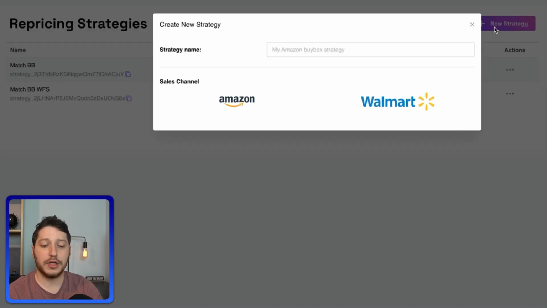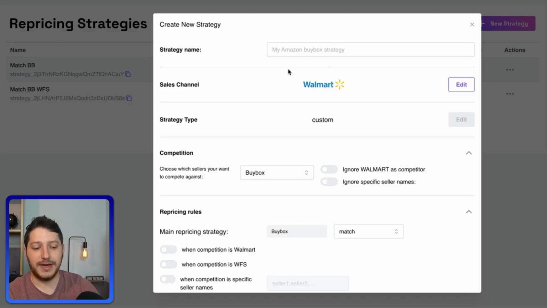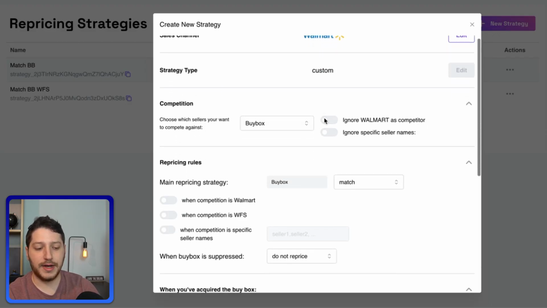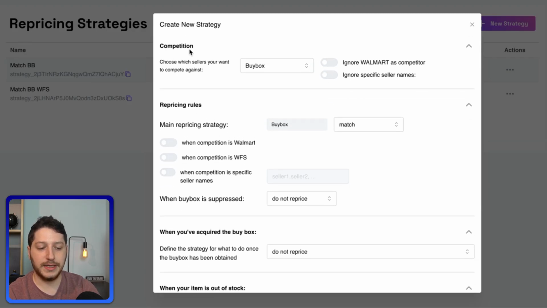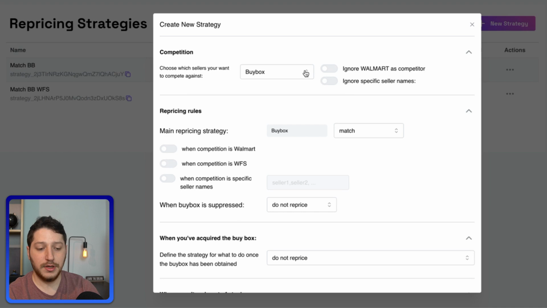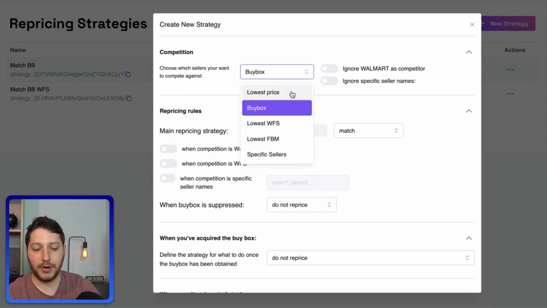So to do that, I'm just going to click New Strategy, and then I'm going to select my marketplace. Next, I can give it a name. I can also select the channel, and then I can do the strategy type. So I'm going to do a custom one. And here you can see if I'm going to compete for the competition. So is it going to be the buy box, the lowest price, the lowest WFS, the lowest FBM, or a specific seller? You can choose this based on your unique listing.